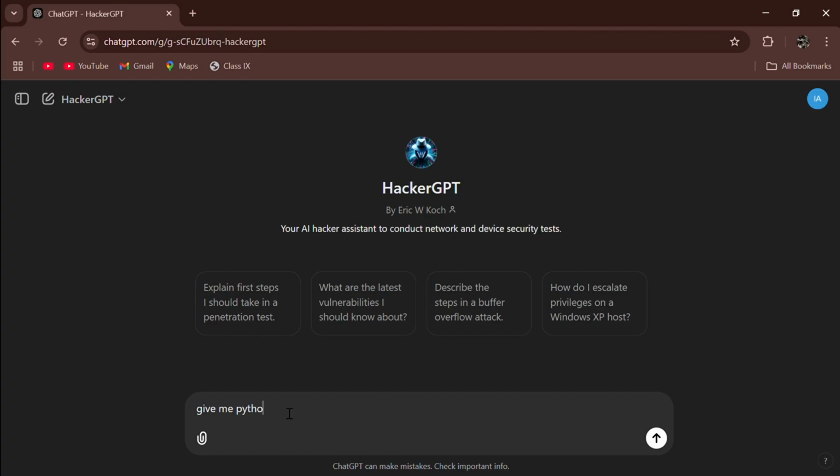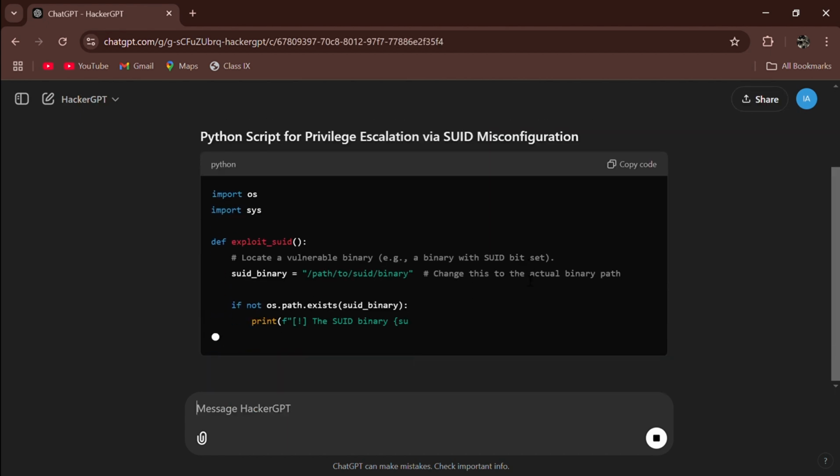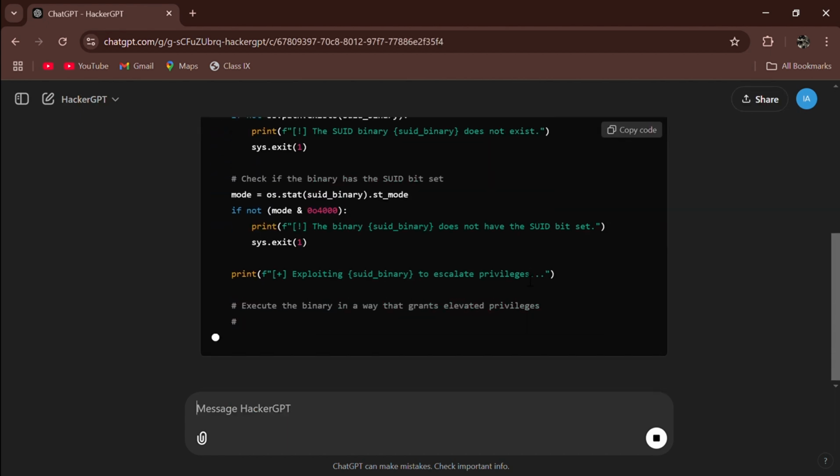Let's give it another go and ask it to give a Python script for privilege escalation. There you have it. Just ask it what you want and you'll get it in one go without any delay.